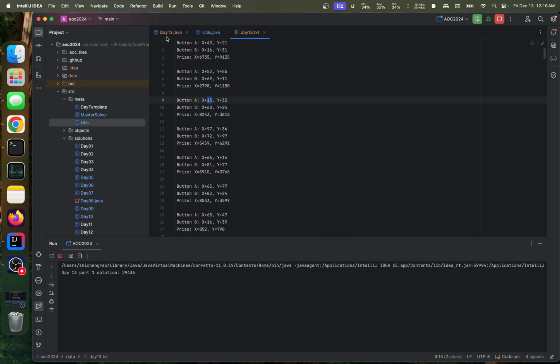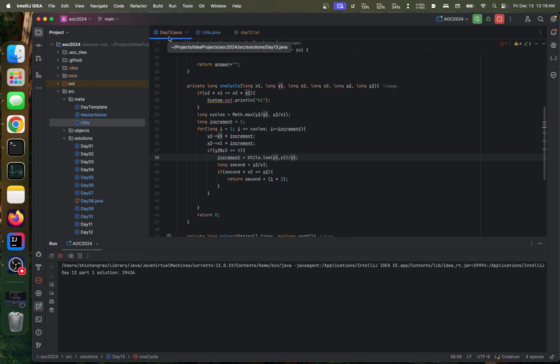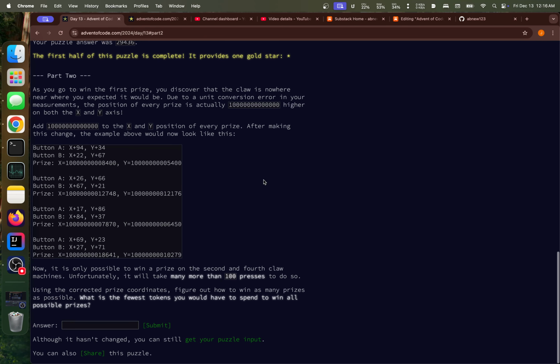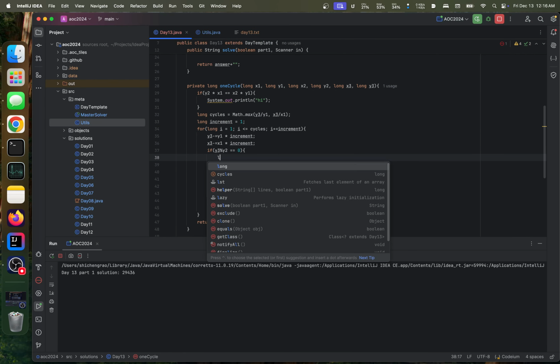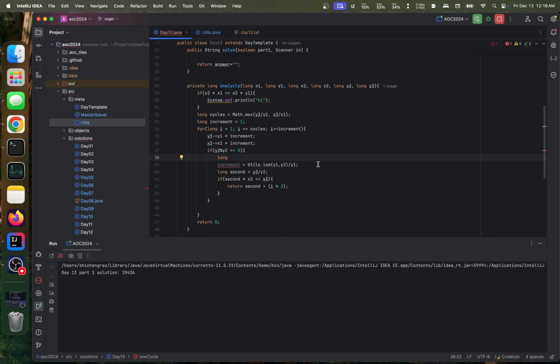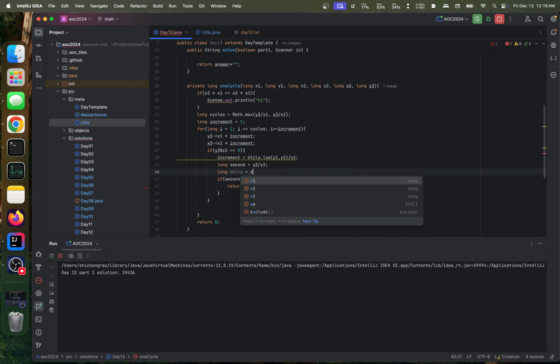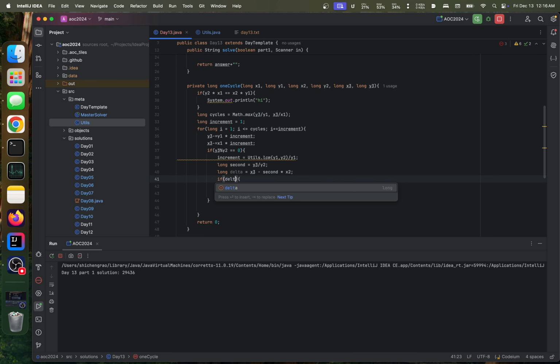Okay. Now the thing is, each time we add, we can see how far off we are, right? So we're going to do long delta equals, so what is the delta? Basically the delta is what happens if we add, we want to put this after this, so long delta equals basically x3 minus second times x2. Alright, so if the delta is 0, I mean, we're done, sure.